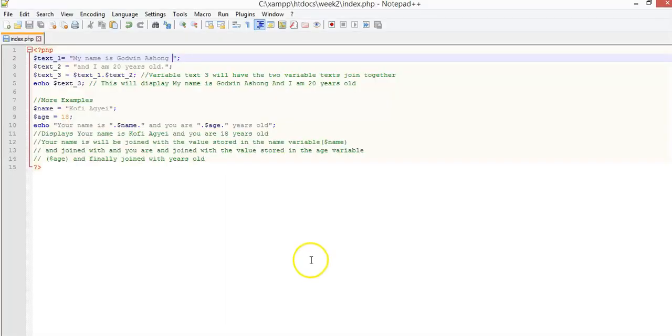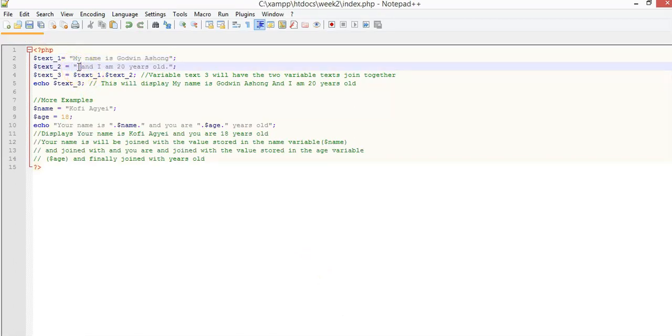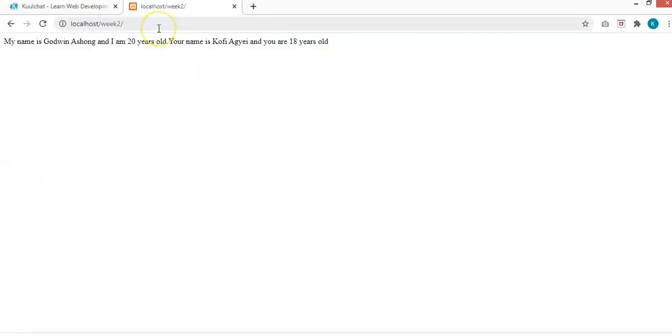So any of them works. Either you put it here or put it after your gem. So any of them works. Okay, so that's fine. What you should know is that we use a dot to join strings.